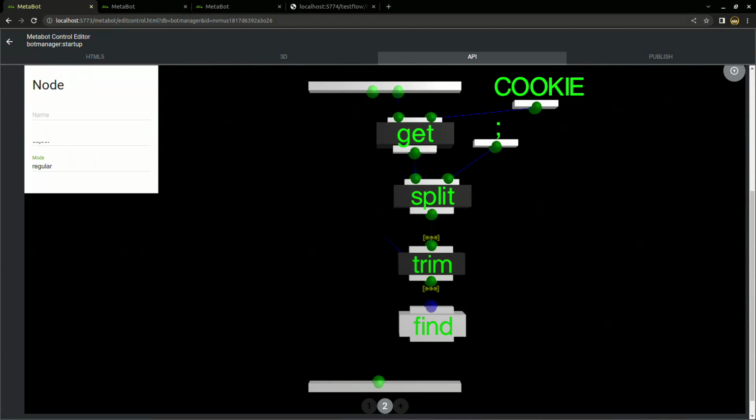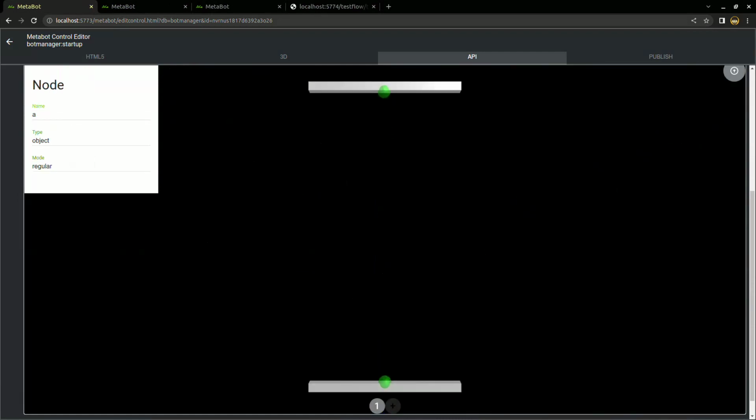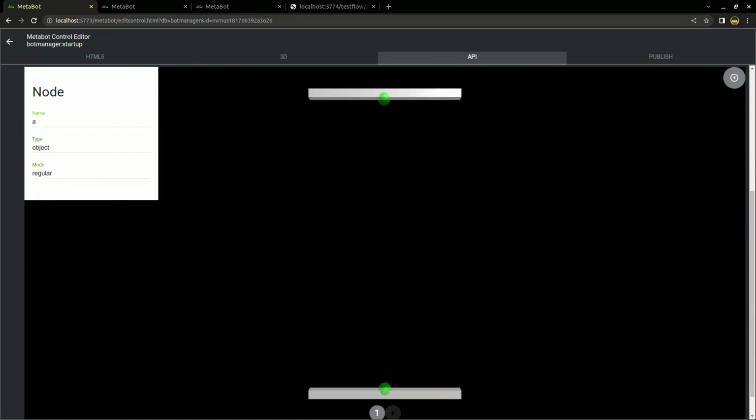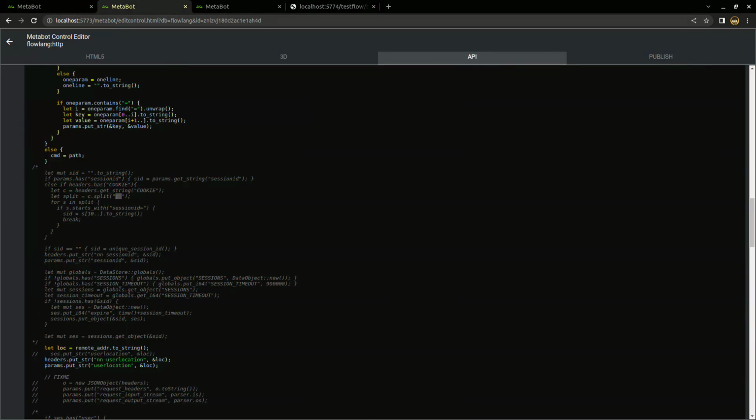Let's create a local where we're going to find the session ID cookie, pass that bad boy out. All right, let's save, and what do we need to do here? If it starts with the string session ID equals, then we know we have our session ID cookie, and we'll pull off a substring of that. All right, easy enough.